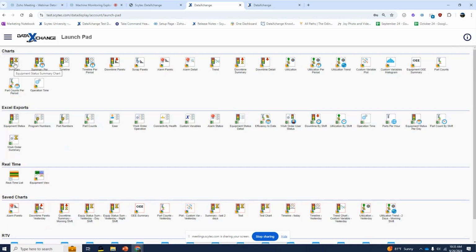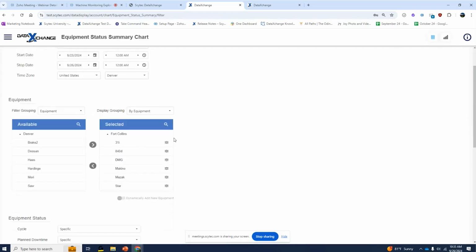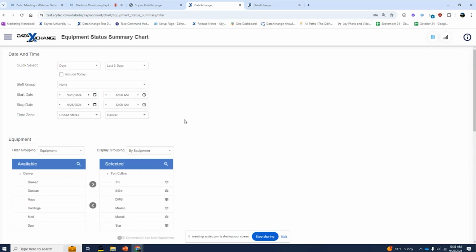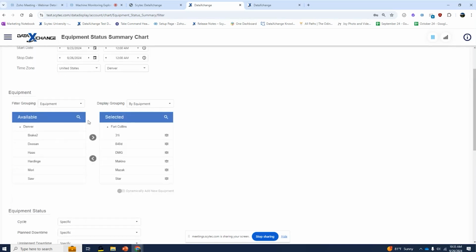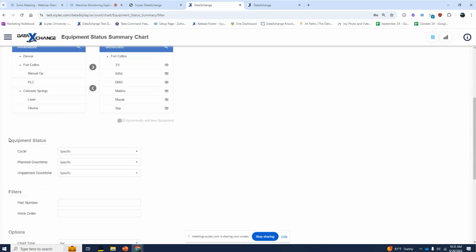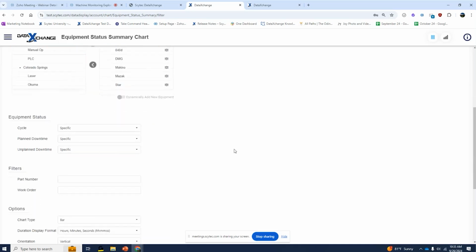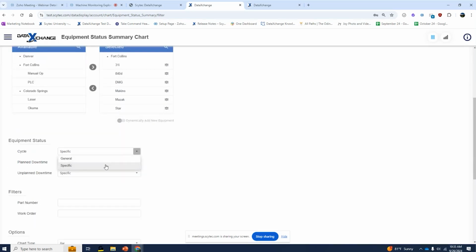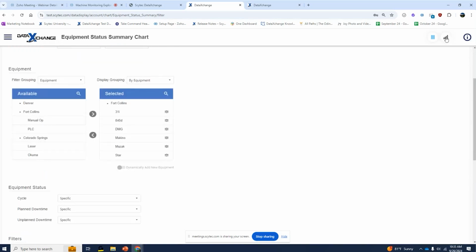Next, I would like to show you the equipment status summary chart. So you can see from the beginning that it has a lot of similar options where you can select the time frame, the same equipment filterings and plant filterings as well. So I'm going to be selecting the same equipment for Fort Collins plant, the same way of showing the specific statuses for those machines as opposed to the more broad generic ones that you can pull. I always like showing the more specific cycle statuses.